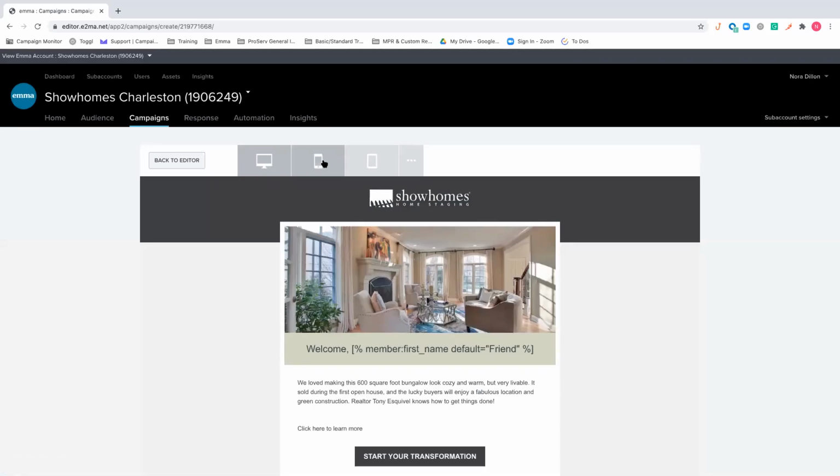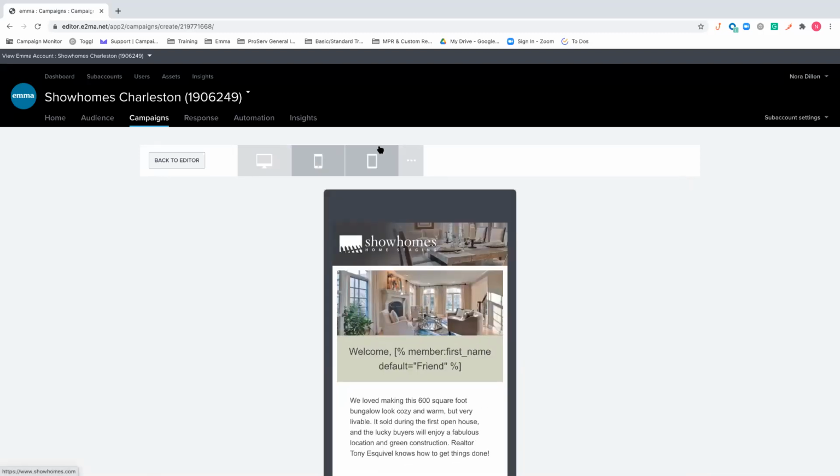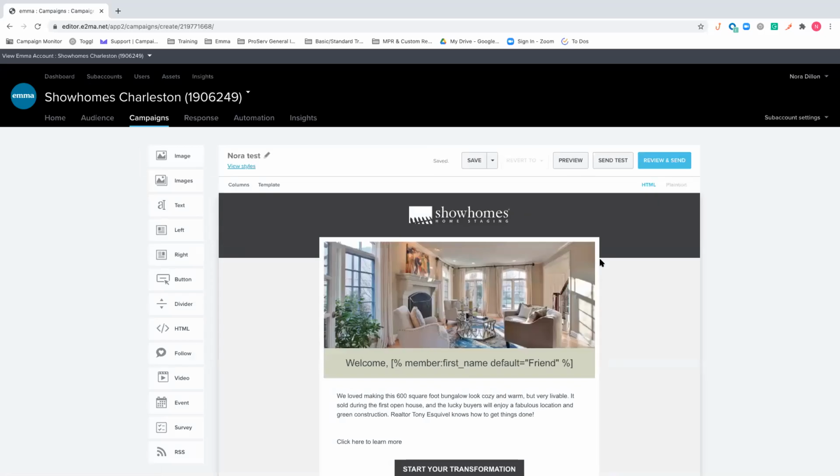And now we can see this is the generic view on a desktop, and what this would look like sized down for mobile. So it looks pretty good, everything's stacking right. And then last is a generic iPad type view. So preview, make sure it looks good. Got our save options, so we can save a copy if we want to.